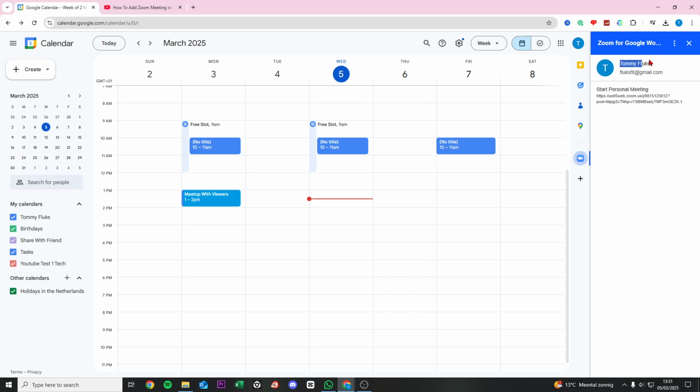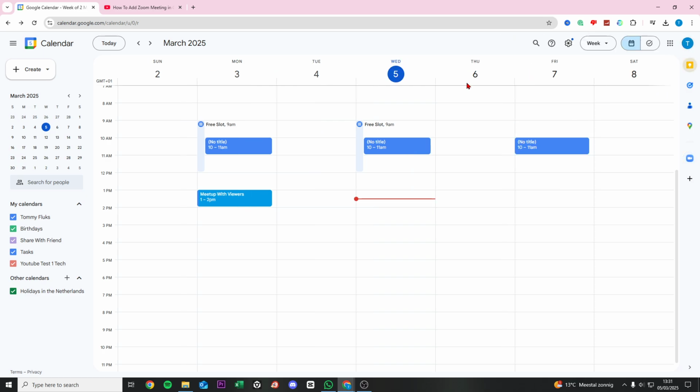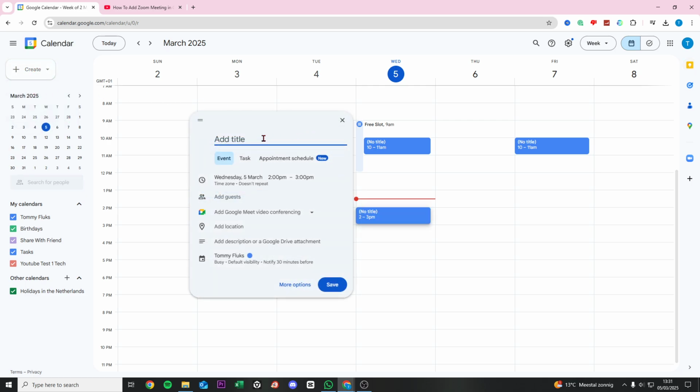And then I already logged in, but make sure that you log into this Zoom icon or that you have a Zoom account, because otherwise it won't show up when you create an event. So right now we go to create events and we write down let's talk about our business plan.